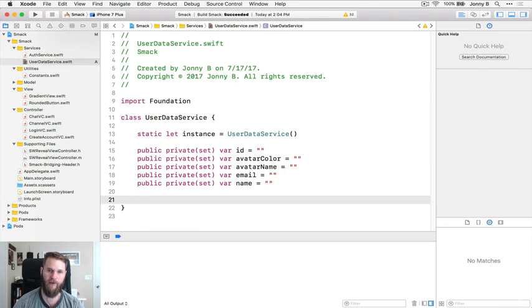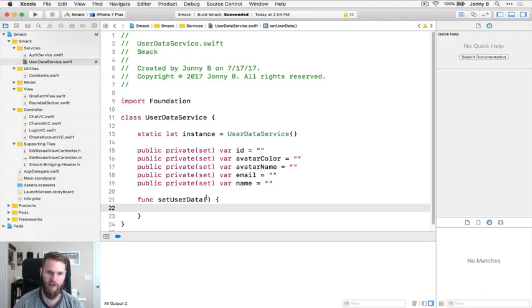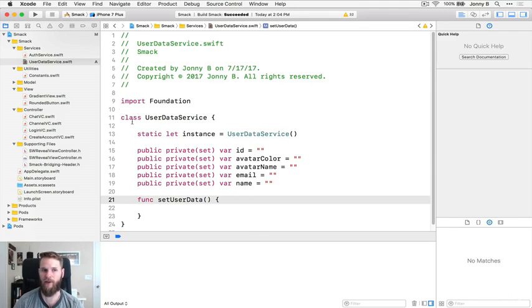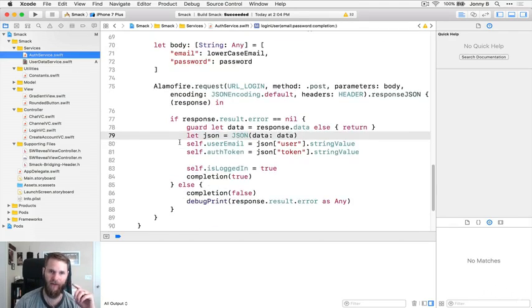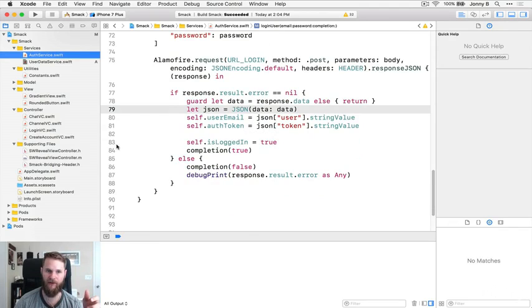But now we need a way to set these, right? Because we made these private sets. So we're going to create a nice little function here called setUserData. And we are going to need to pass into it, because what we're going to do is we're going to create an auth service Alamofire request here in the auth service.